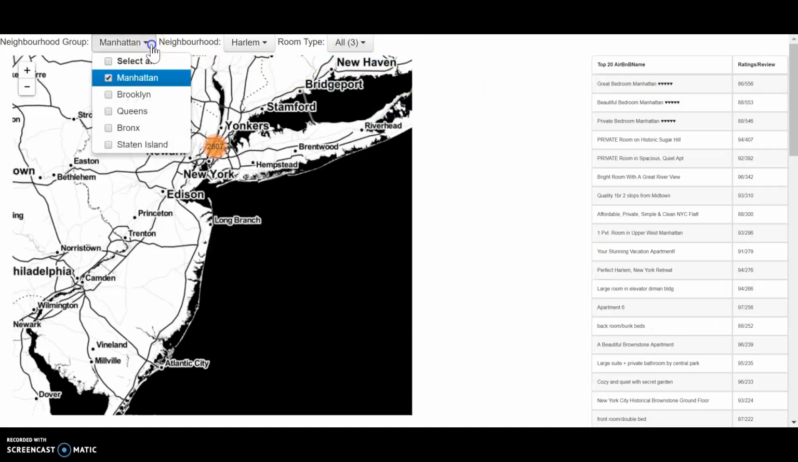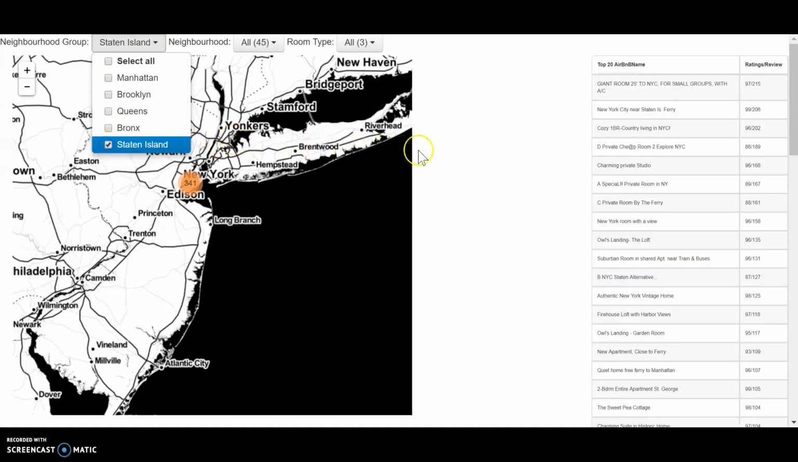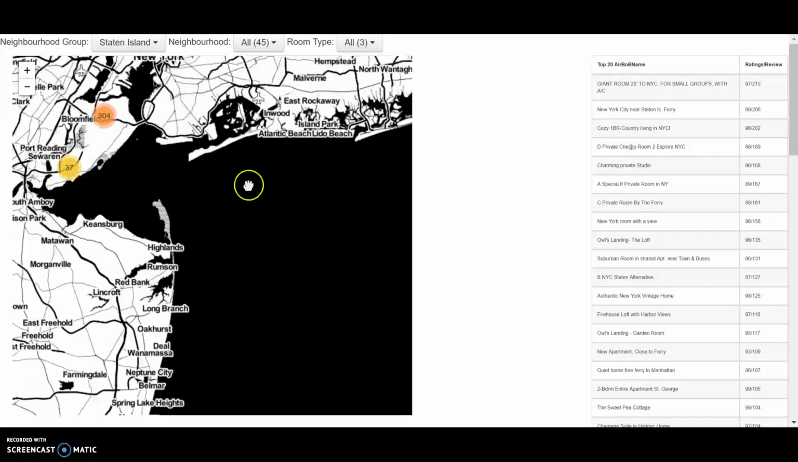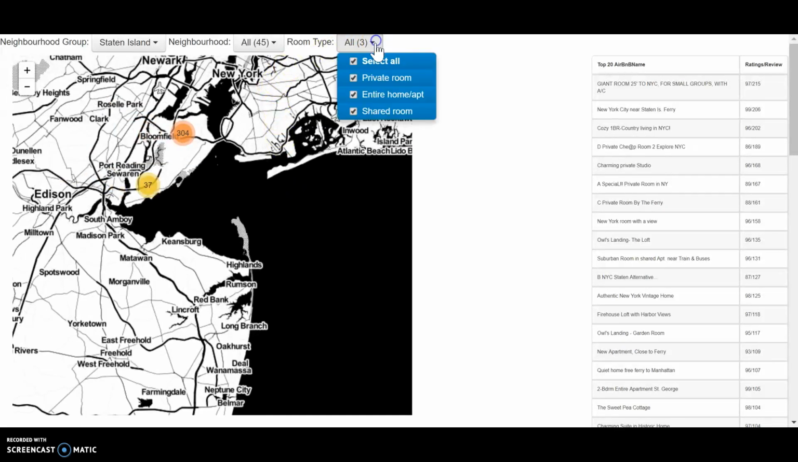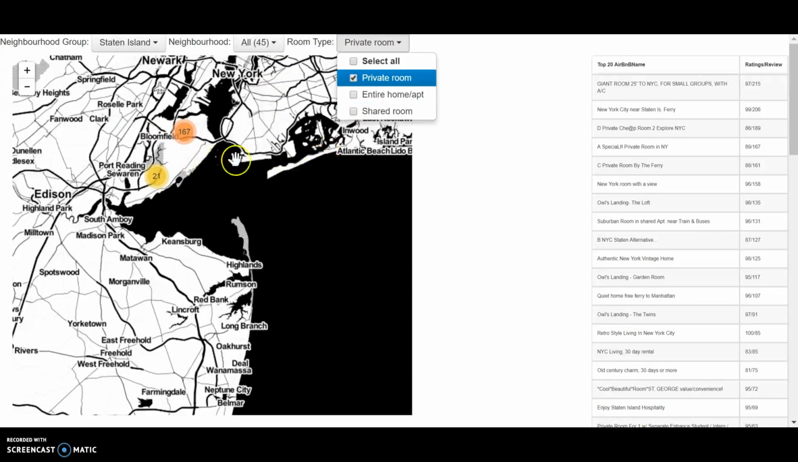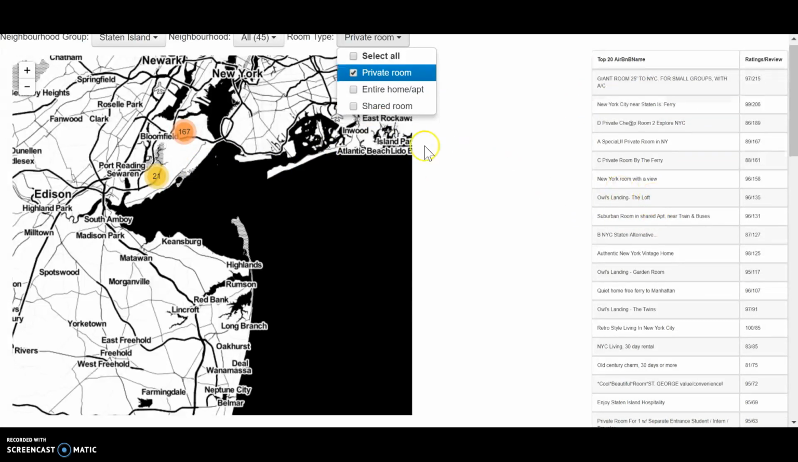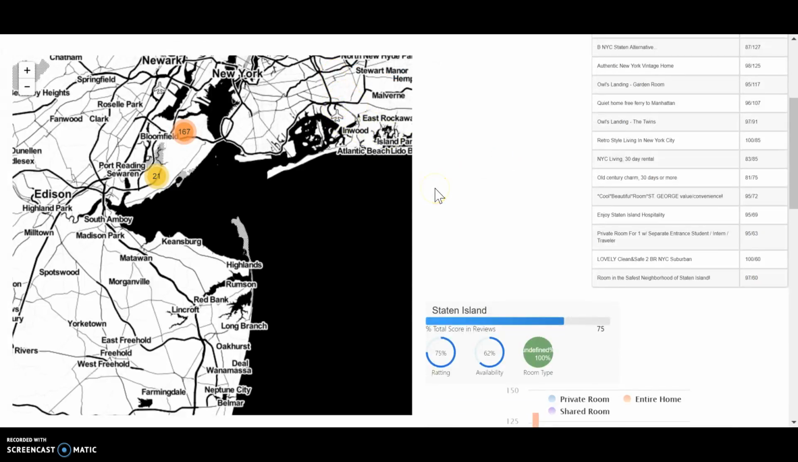So if I want to see data only about Staten Island, I can see in Staten Island there are 3,341 Airbnb listings, and if I want the room type to be shown, I can click private, and the same way, if I am clicking, it is showing top 20 host in Staten Island. So it is very dynamic.